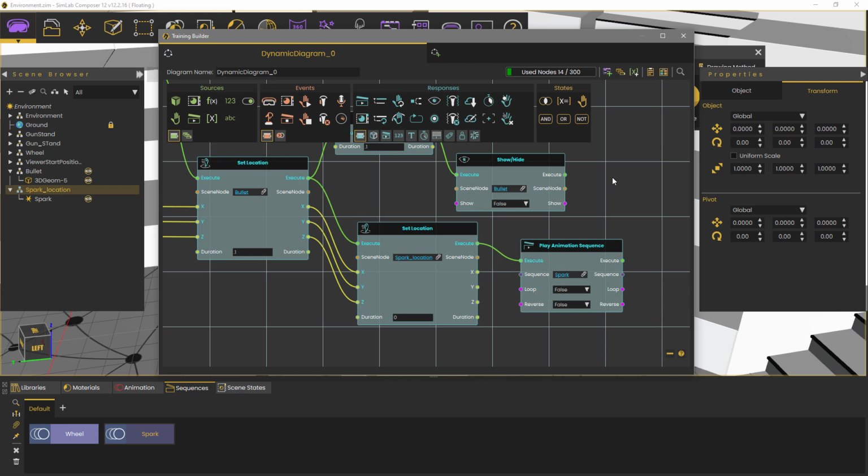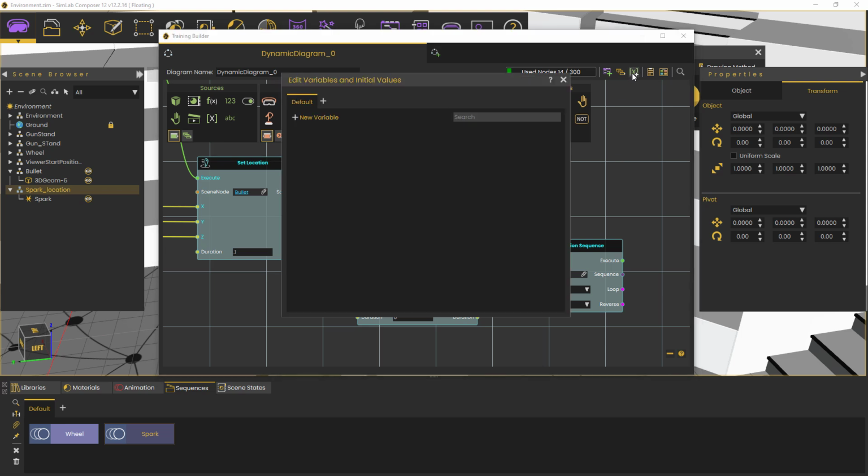In the Training Builder, open the Variables list and create 3 variables. Name the first variable A, the second variable X, and the third variable B. Set their initial values to 0.